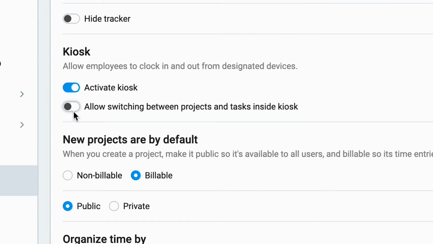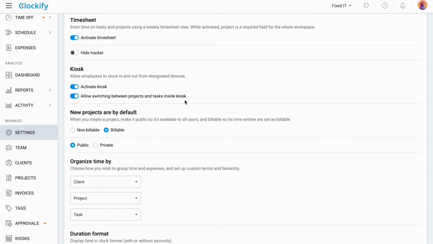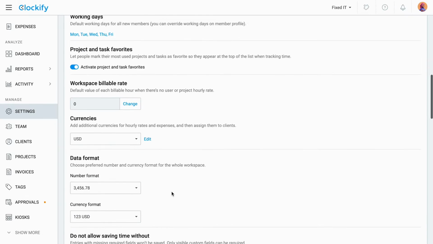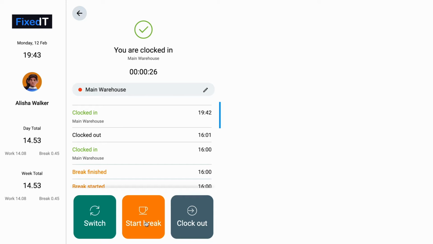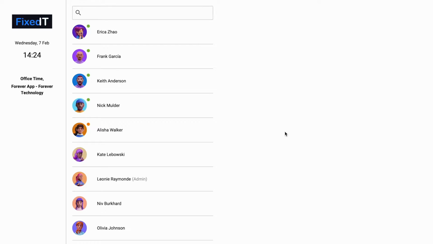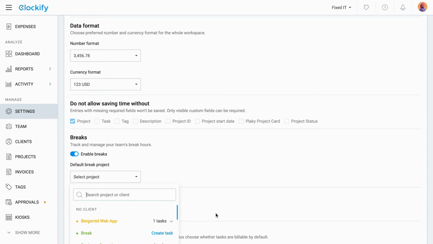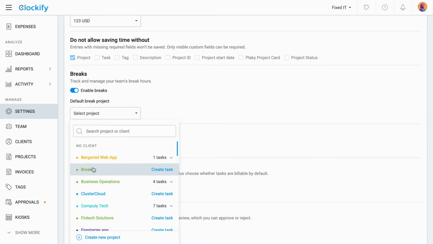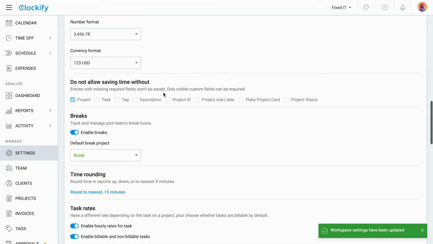You can also activate project switching if you wish to allow people to choose what they're working on when they clock in. You can also enable breaks for a kiosk, so users will be able to mark the time they spent on a break, not just on their work duties. If you enable this, you need to also select a default project for tracking projects. So make sure you have one designated project named Breaks or similar for this purpose.